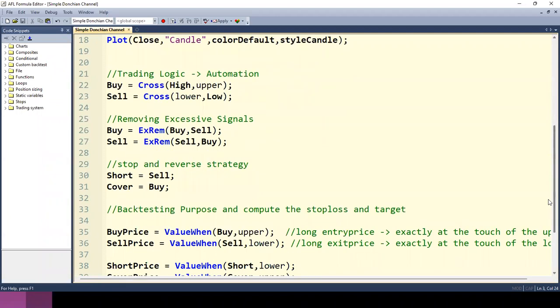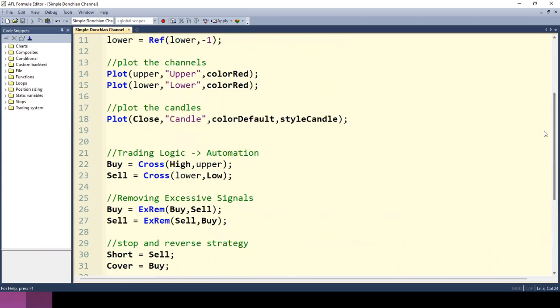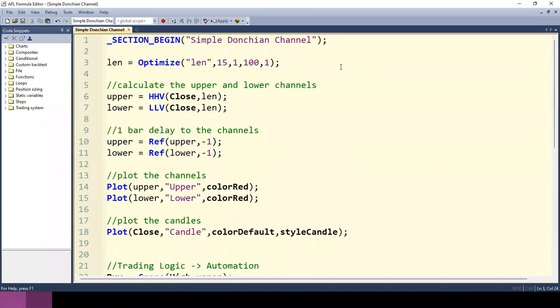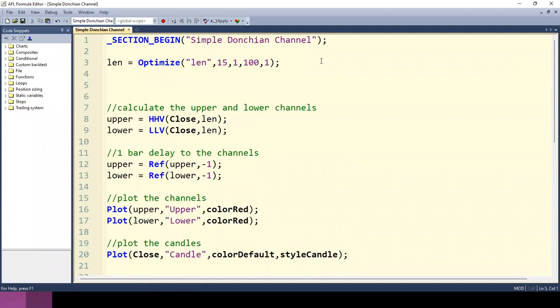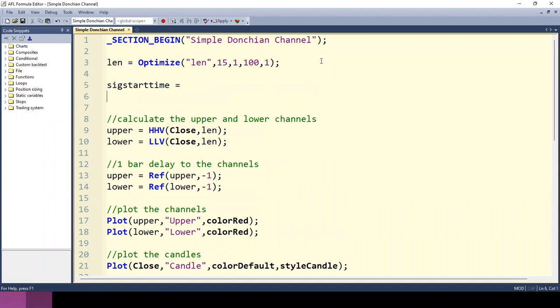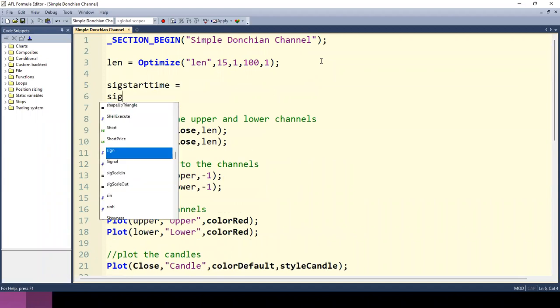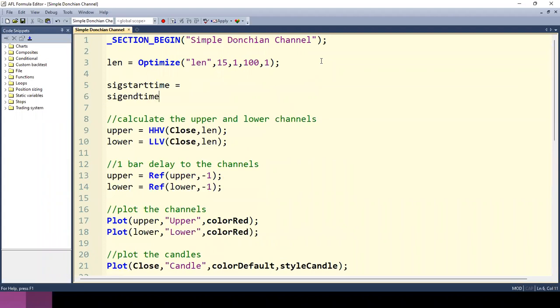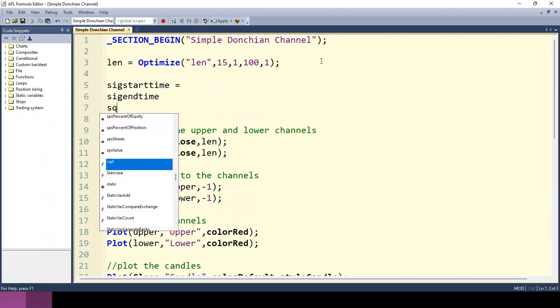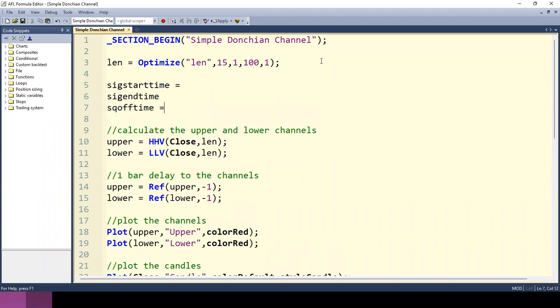Last time I showed you a ready-made module, you just drag and drop and it's done. But how can I actually build an intraday trading system? Intraday trading system has to do with timings also, right? So I'm going to have three timings over here always. Signal start time, when the signal should start, signal end time, when the signal should end, and then I'm going to have a square off time, SQ time. So these are the three timings I'm going to keep along with the strategy.